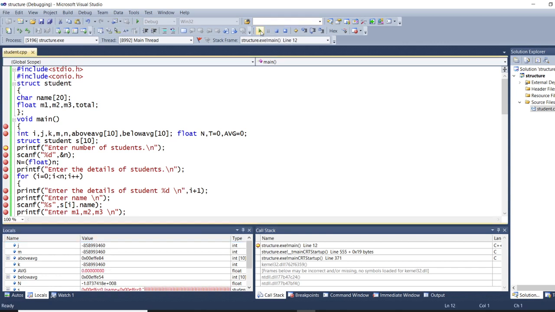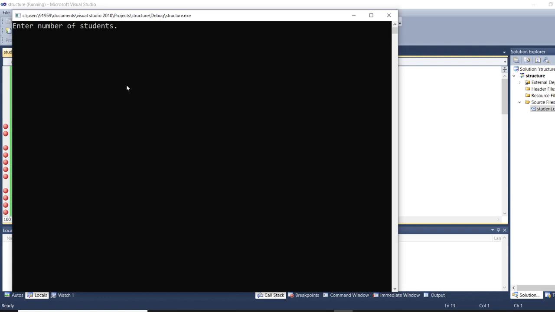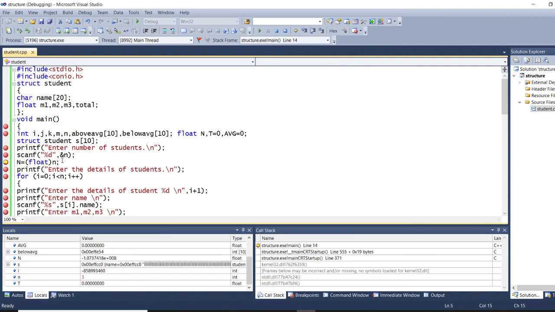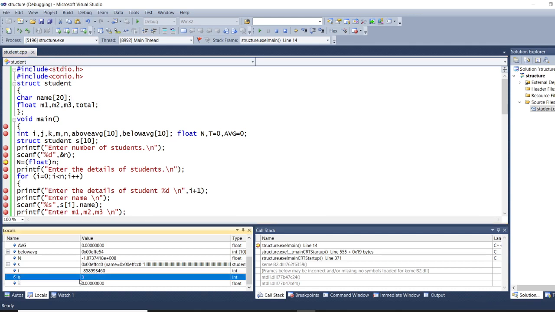Here it will ask to enter the number of students, printf. Then it went to scanf. Then I will continue here. So it will ask for the number of students. Let me give the number of students as 3 and I'll press enter. So now it's very clear that the n value is 3 because I have taken the number of students as 3.